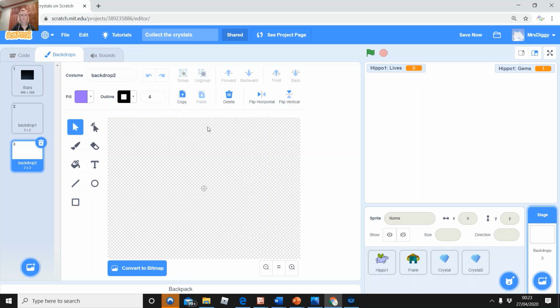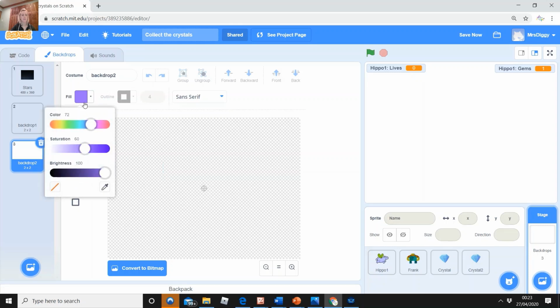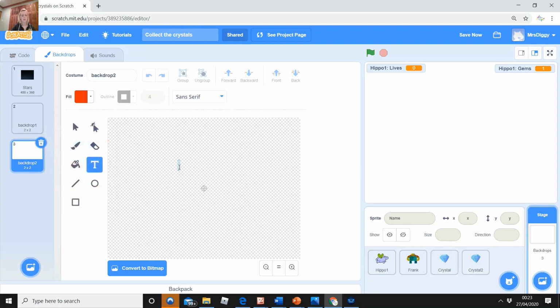Okay, so you should have a brand new blank background opened up, and we're going to start off by putting some text in that to create our game over screen. So I'm going to press the T for text and click where I want to type. You can change the color beforehand if you want to by clicking here. So actually let's do that. I'm going to go for red, and I'm going to make that really nice and bright. And then right there in the middle, I'm just going to click and type game over, like that.